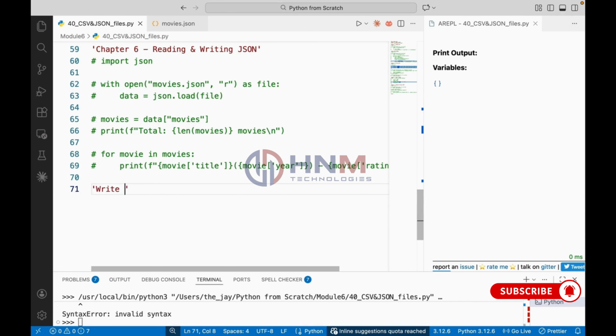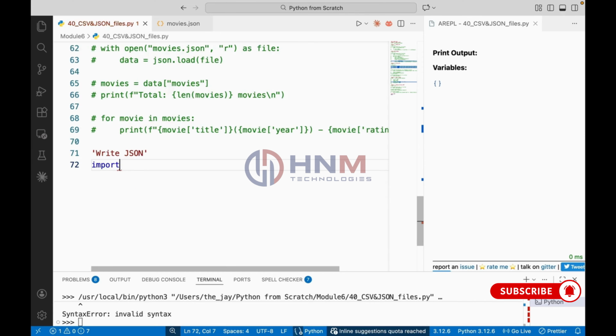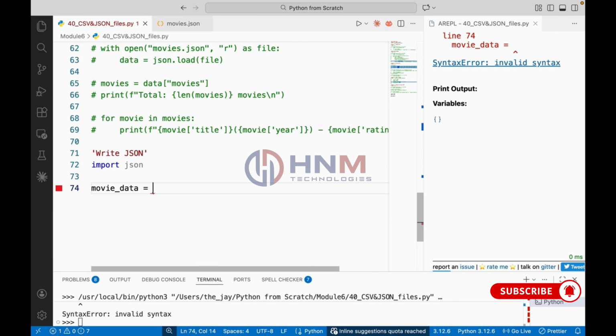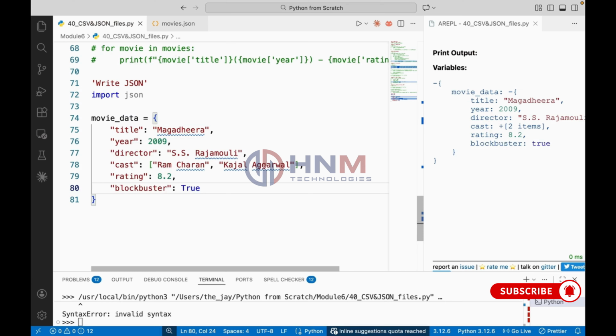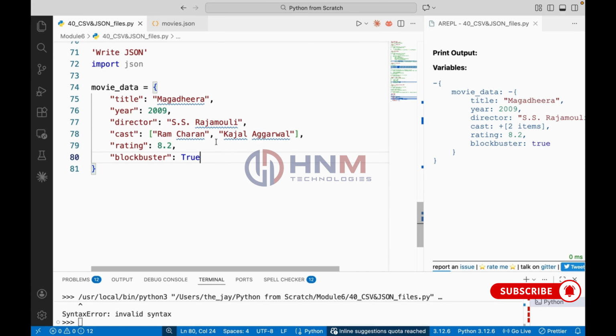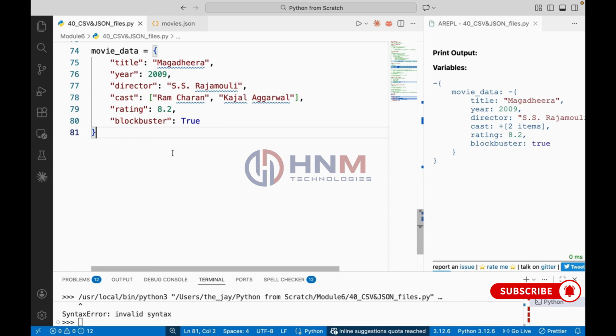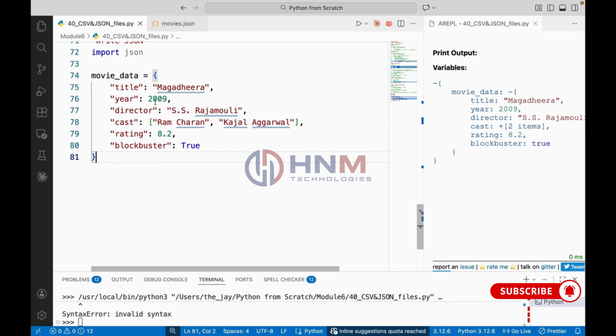Now let's write a JSON file. For this I am importing json, and as usual movie data we are creating in the form of a dictionary. Title Magadheera, 2009, director S. S. Rajamouli, cast Ram Charan and Kajal Aggarwal, rating 8.2, and blockbuster true. See, we have integer, strings, float and boolean values.